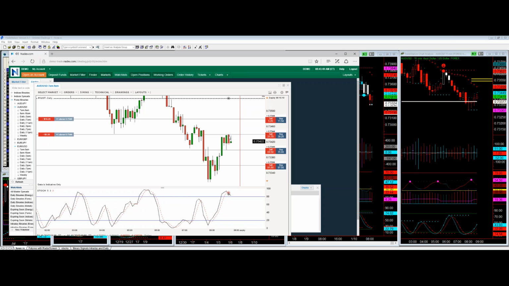A ghost pivot is one where the third bar, Corrine, does not close either above the high or the low of the middle bar. You know, the true pivot works a lot better. For example, right now on the Aussie, this is a ghost pivot because this bar did not close above the high of that bar.